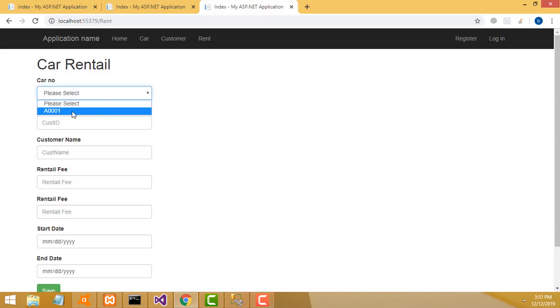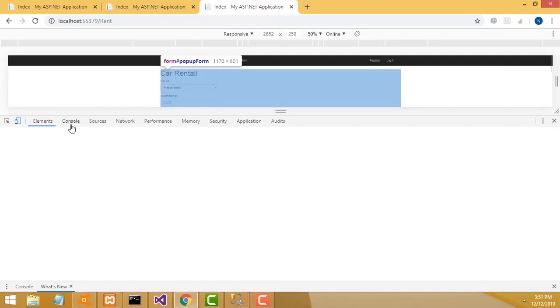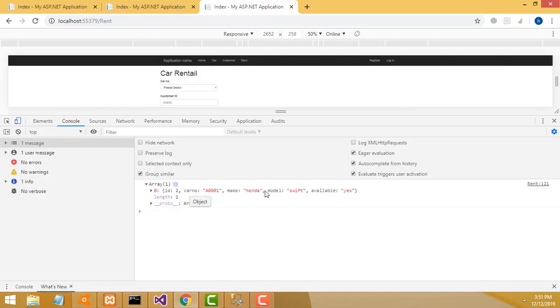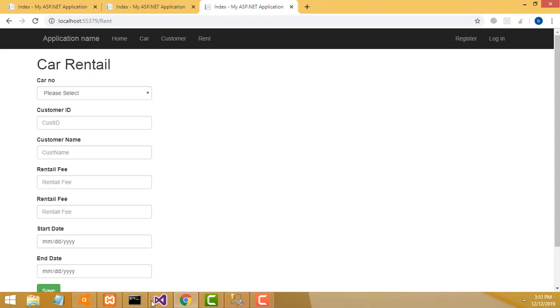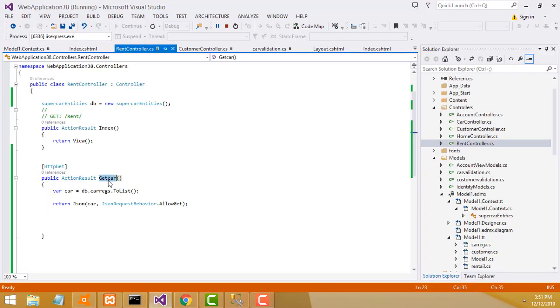Right here it's working fine, right? Now it's working here. The car number should be displayed successfully. Right click, inspect. Here it's working successfully. All the stuff should be displayed. Earlier what happened is I had put it in capital letters. That's why it wouldn't load, right?